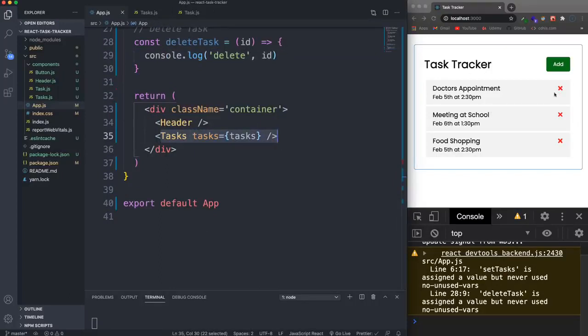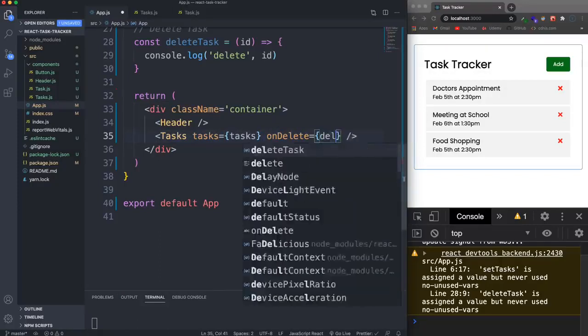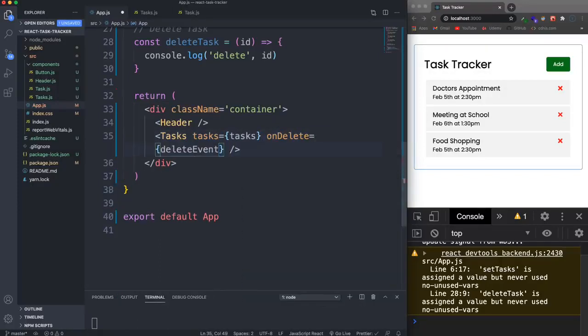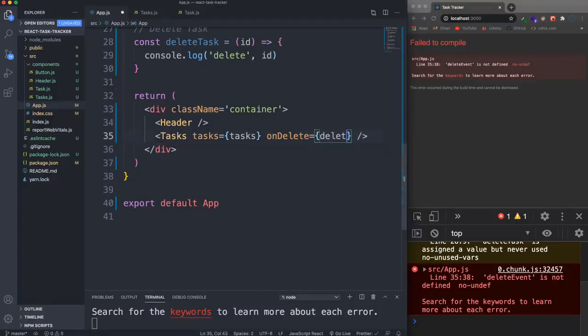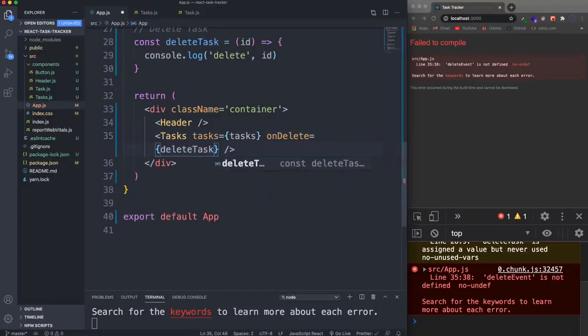Now we're going to pass in a prop to Tasks, because remember, where the actual button is, that is in the Task.js, and then that's in Tasks. So we want to pass in, let's call this prop onDelete, and basically when that's fired off, it's going to call deleteTask. I'm going to say that a few times through this because I decided to change it to tasks at the last minute. So this is going to be deleteTask.